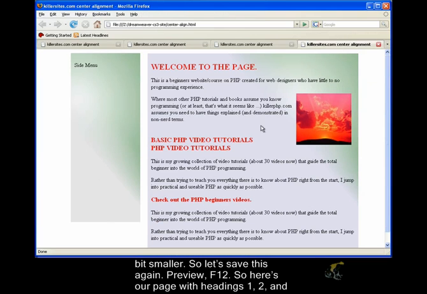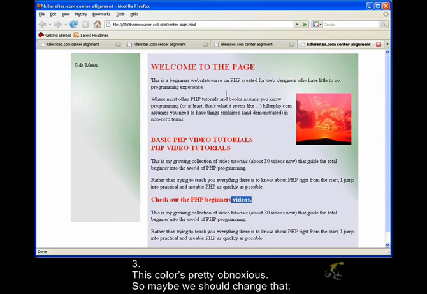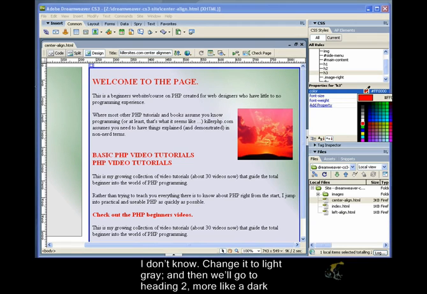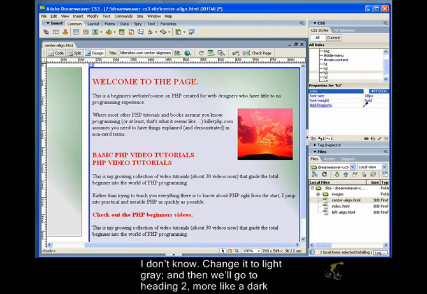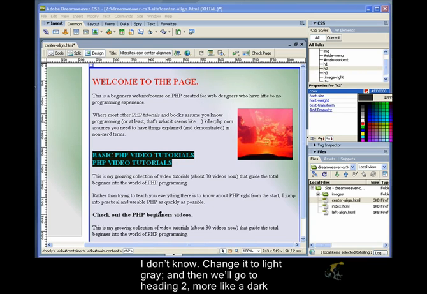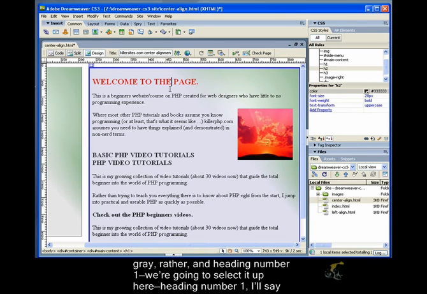Preview, F12. And here's our page, header 1, 2, and 3. Of course, this color is pretty obnoxious, so maybe we should change that. I don't know. Change it to light gray. And then we'll go heading 2. More like a dark gray rather. And heading number 1. I've got to select it up here, heading number 1.